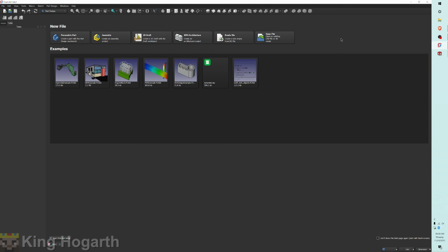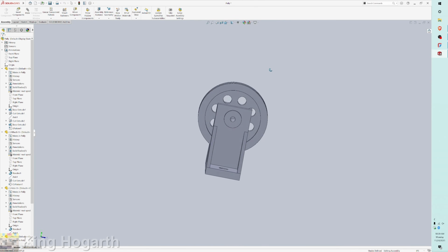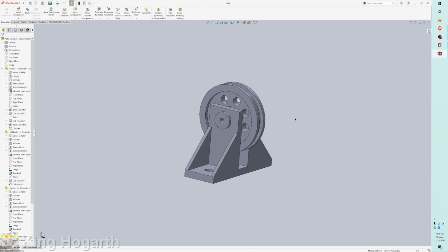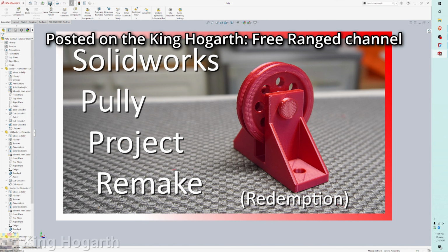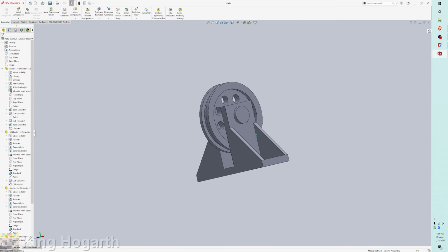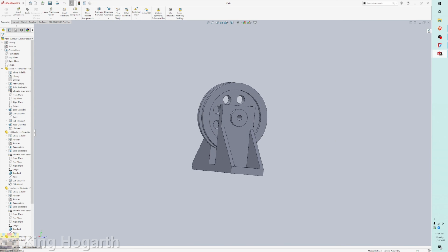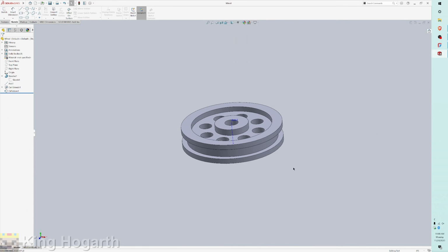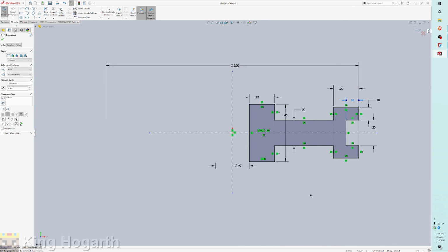What we're going to be modeling is this pulley here. Maybe some of you have seen the pulley before. If you scroll down to the very bottom of my channel, you'll find a SolidWorks series where I made a pulley. This is actually not the original pulley. This is a remake, and I posted that video on the second channel, the King Hogarth Free Range channel. So if you want to go check that out, I'll have that linked in the description. But yeah, we're going to be modeling this, even though that was, I think, about a year ago that I did that video on the Free Range channel. My knowledge of SolidWorks has changed a lot. So without further ado, let's get started.